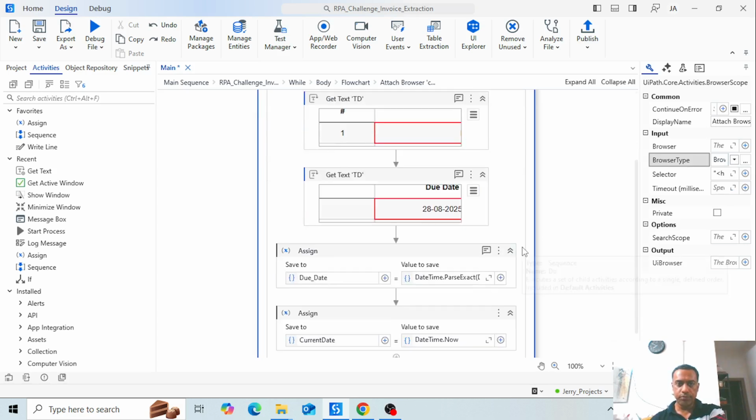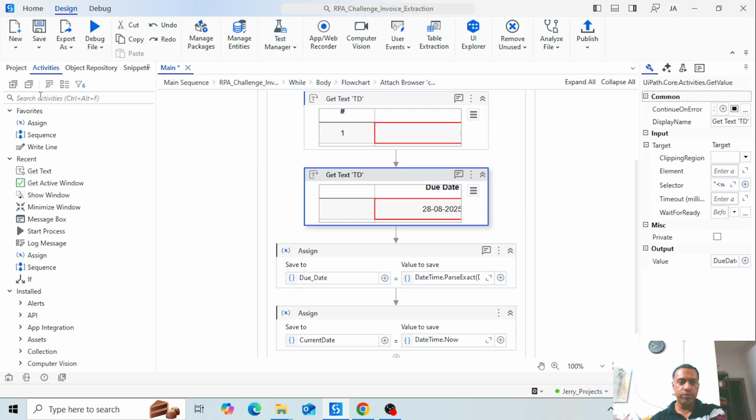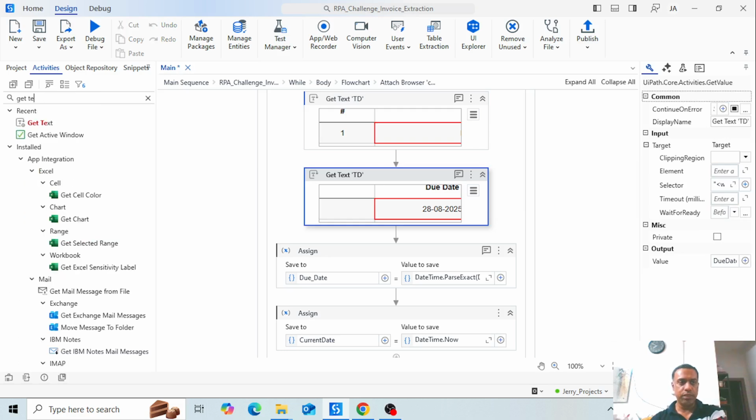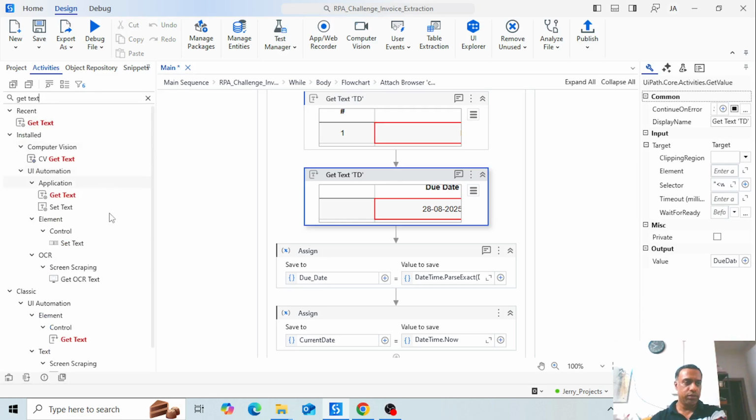Here we are using something called get text. Just type the same thing, get text, and you will get it. In classic elements control, this is what we are using.